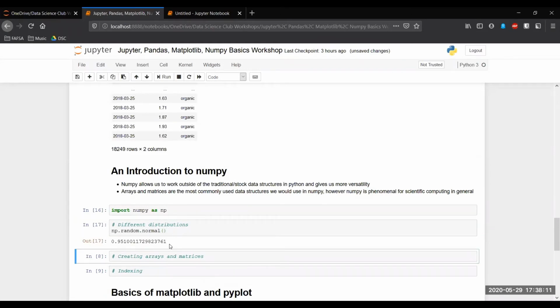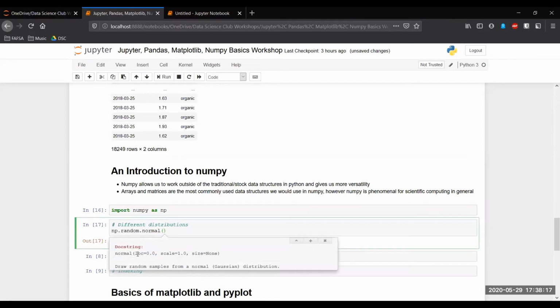And if I run that, I'll get a random number. And let's hit Shift Tab. Now you see location, scale, and size. Those are 3 parameters that you can put in. Your location parameter is essentially your mean. Your scale is your standard deviation. And your size is how many values you want.